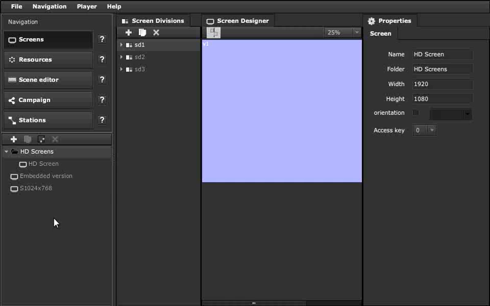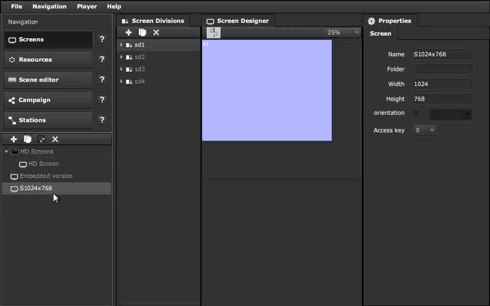Now imagine if I wanted to also put this S1024 by 768 screen in the same folder, in the same group. All I have to do is simply type HD screens, press enter, and now I have a folder so I can better manage my screens. And imagine if I had tens or even hundreds of screens, this would make it a lot more convenient. Now if I wanted to remove the S1024 by 768 screen from this folder, all I have to do is simply select it, delete the folder entry, and press enter, and now it's back on the root.